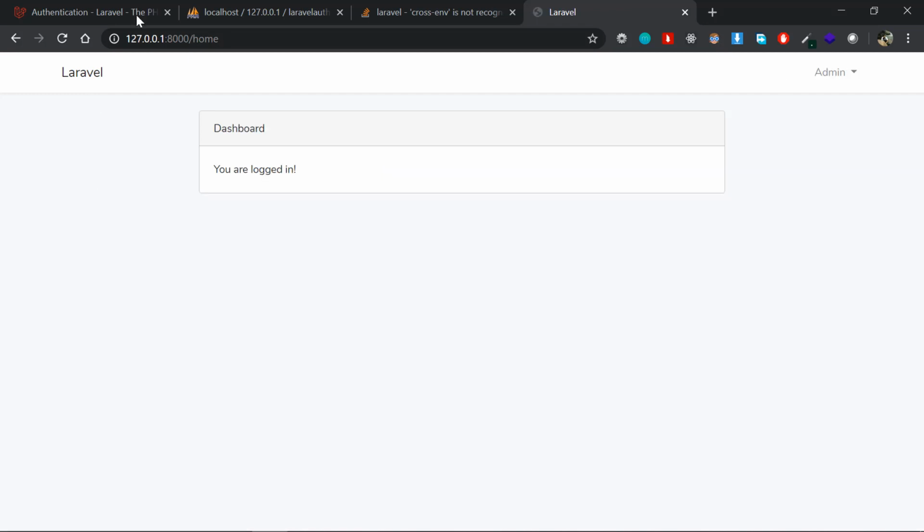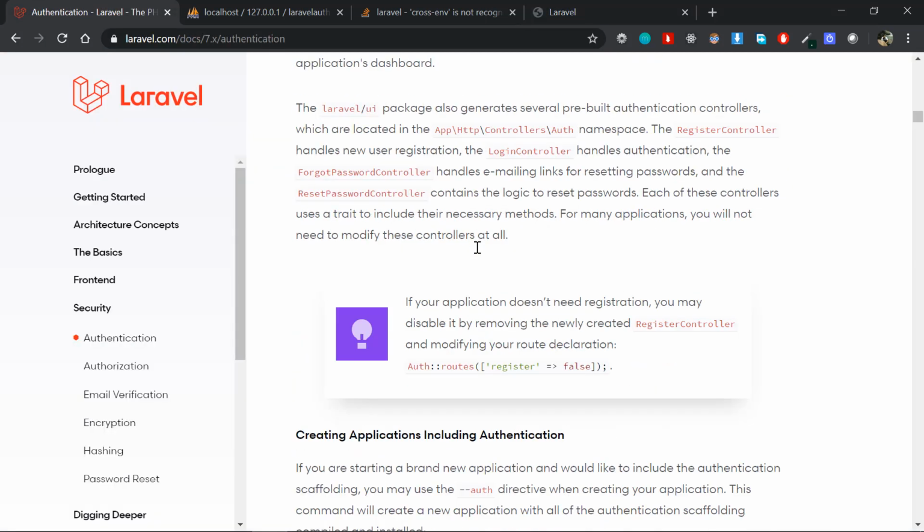Now it automatically redirected me to the /home page, and it says you are logged in. The default behavior is that if we register a new user, he's also automatically logged in, and upon logging in he's redirected to the /home route. This is the default behavior. Of course, you can tweak that default behavior as in the documentation. I'll give you an example of tweaking it.